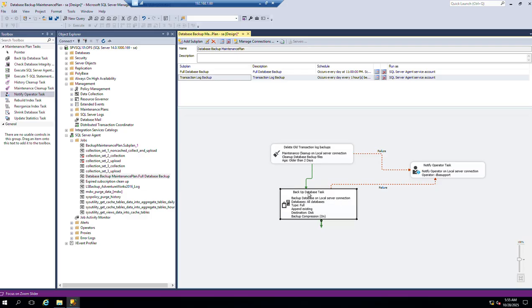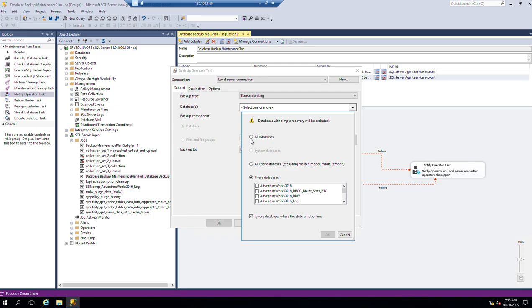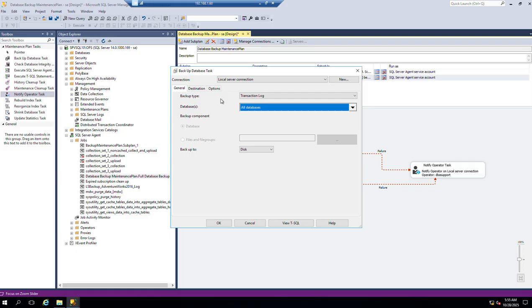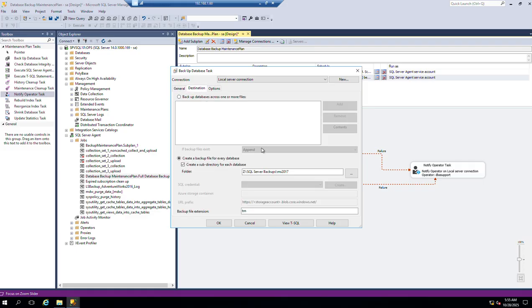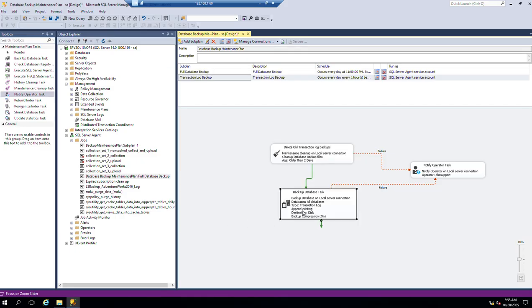Then in this task here, I'm going to change it to transaction log backups. I want to back up all databases and ignore any database that is not online. Okay. Click OK. Come to the destination. It's going to be the same folder. Backup file extensions, TRN. Options again, verify backup integrity, compress backup. Everything checks out.